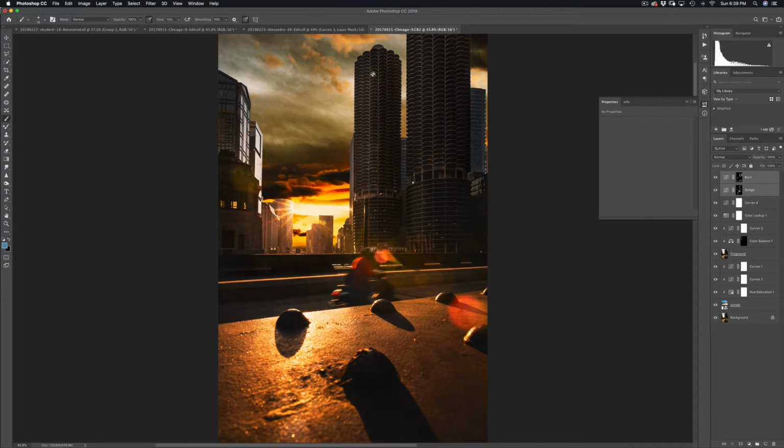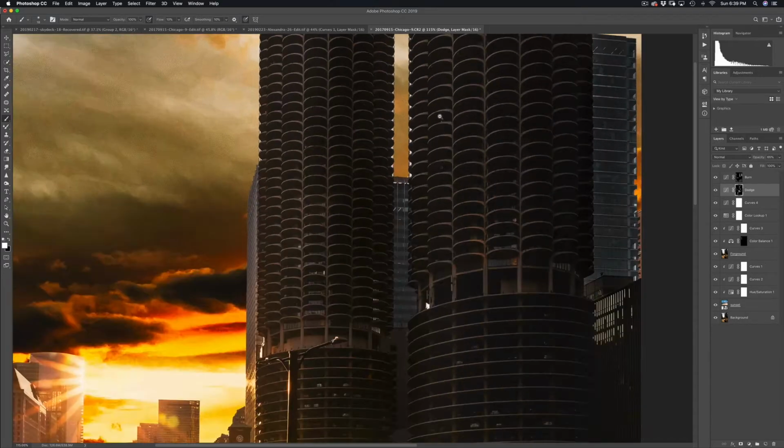And I could spend more time on this. I could probably clean this up. I think the dodging is a little bit too strong. I might bring the opacity down on that to like maybe 65, something like that. Just make it lessen the effect just a little bit. Close that panel. All right, so let's go back and let's clean up some of these edges right here.